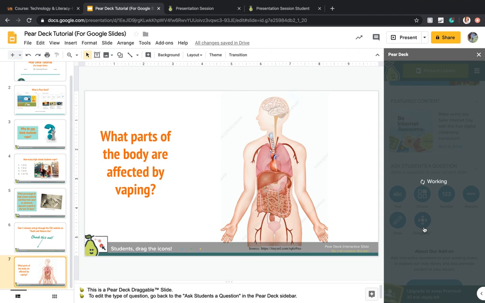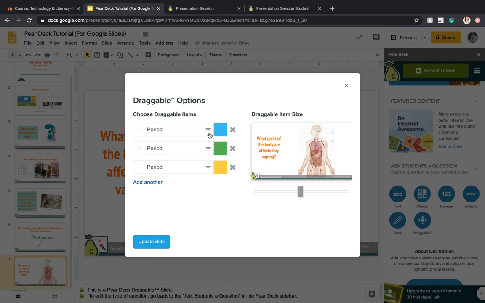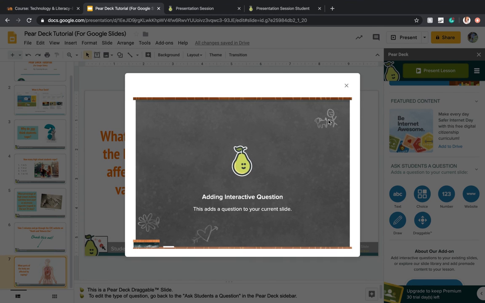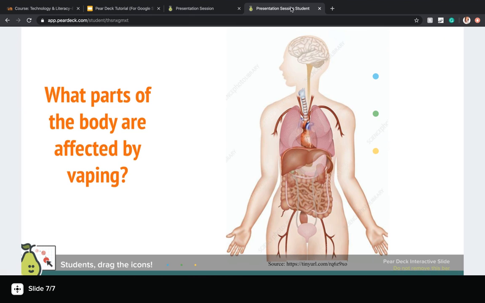The draggable icon, which is what I used in this presentation, lets you select different types of images that you want to use, maybe a flag. I chose a period dot because it's tiny. Update slide. This is what the teacher slide looks like, and this is what students are seeing on their phone or laptop. They're able to drag the dots to the different parts of the body that they think vaping would affect.